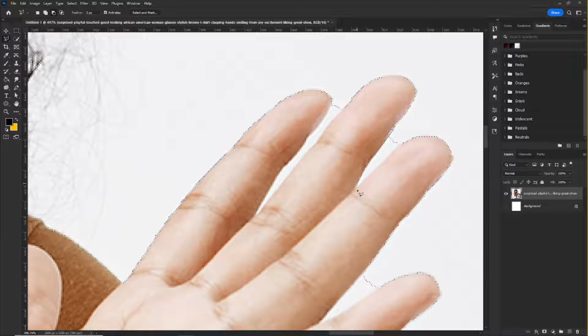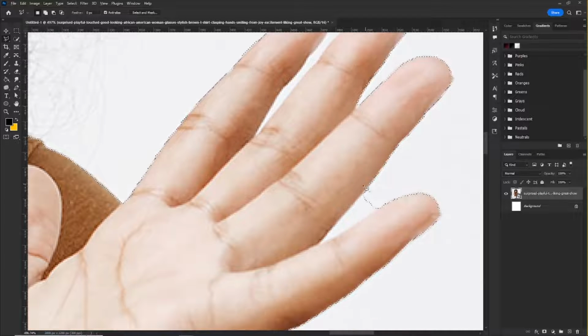We'll just go like this. So to complete the selection, you just double click and it deselects that area. We're gonna do the same thing here, right?